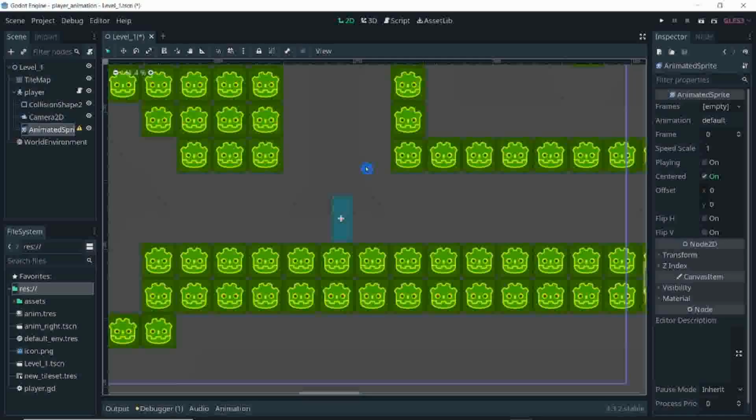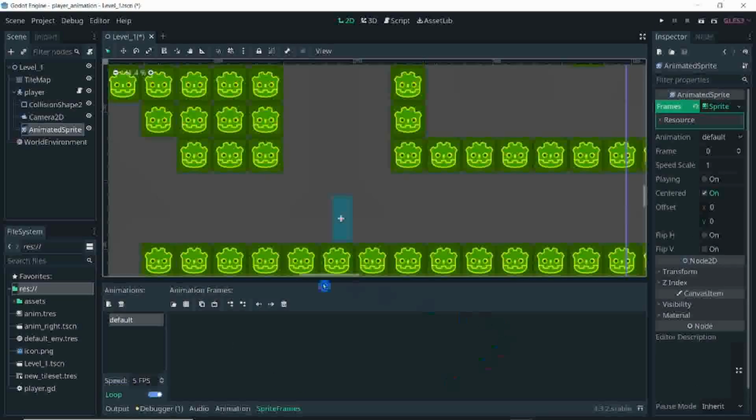Go to Inspector. Here it says Sprite Frames. Click on this little arrow. And click on New Sprite Frames. Now click here on Sprite. And this Sprite Frames dock will open down here.